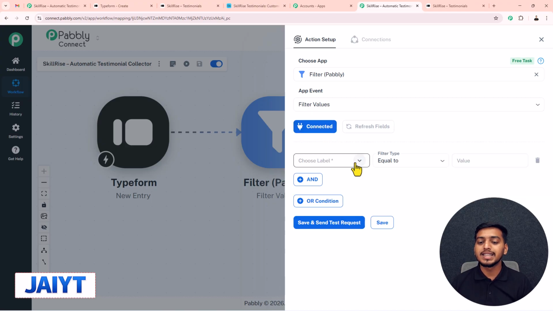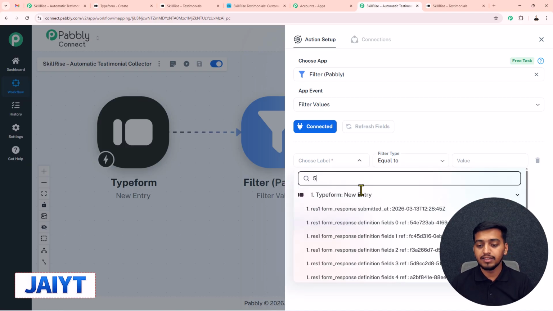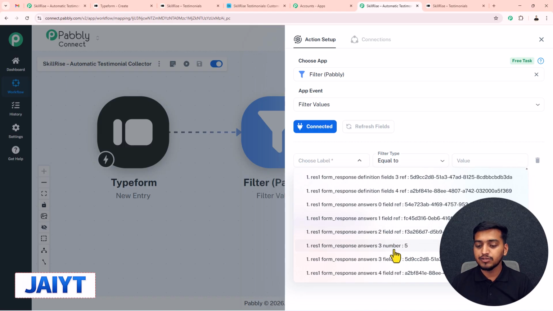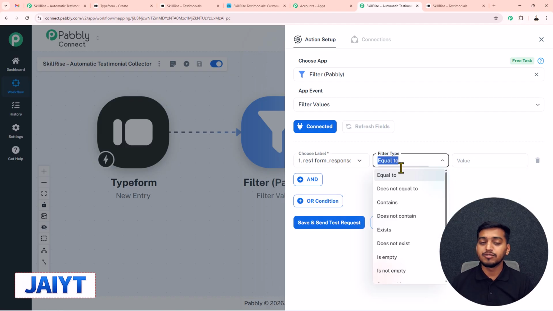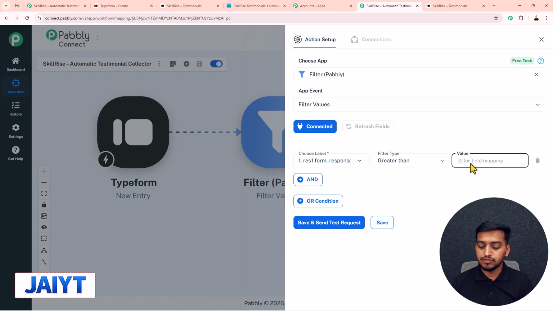After that, for this application event, select this filter values, then press this connect button. Then you have to select this label filter type and add this value. For this label, we will search for this rating that I have given. So yeah, I have given this 5 as my rating. So I will search for it, then I will select it. Now for this filter type, I will select it as this greater than, then inside this value, I will type down this 3. Here I have added this value, with the help of which this filter will filter all the testimonials provided by my customer, and it will send further only those testimonials whose rating is above 3.